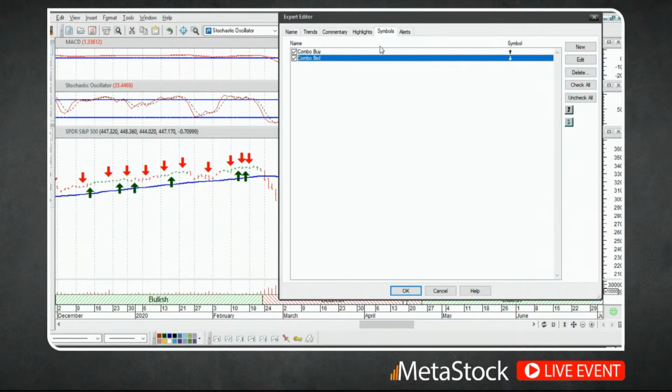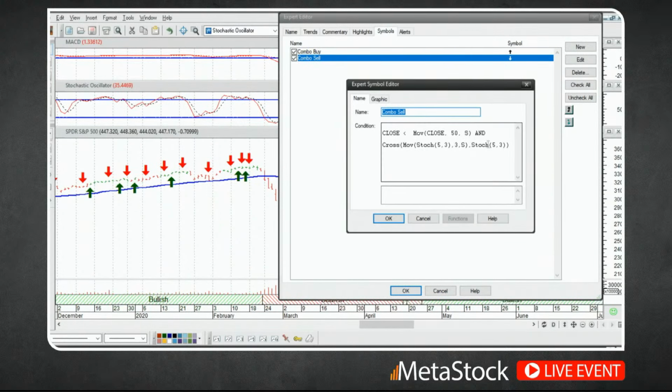And again, cancel out of here and go back to the symbols tab and plug that in as well. Okay. And again, I'll put the word and here. So now we've got our three conditions for our sell condition. And that is, again, the close is below its moving average and the MACD is below its moving average. And finally, the stochastic is crossing down.